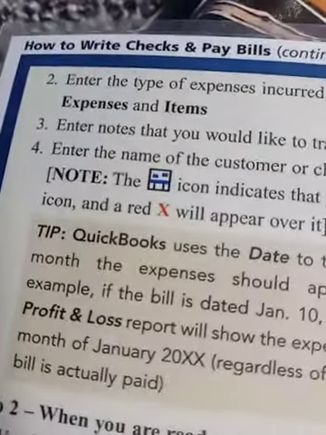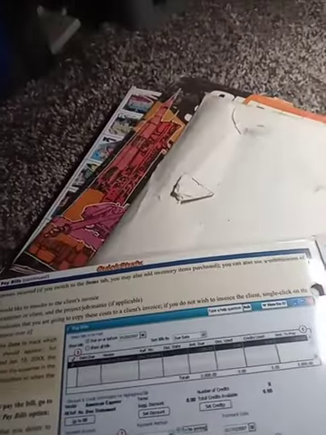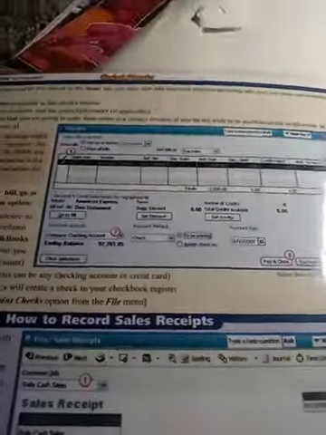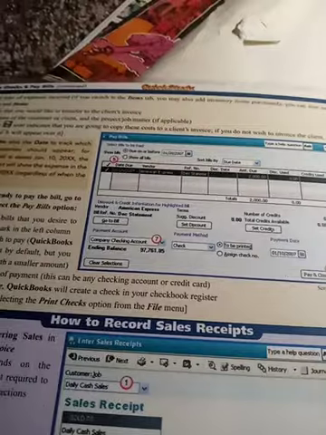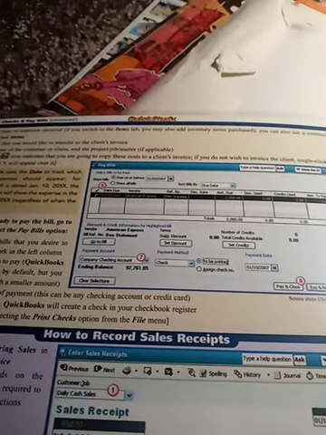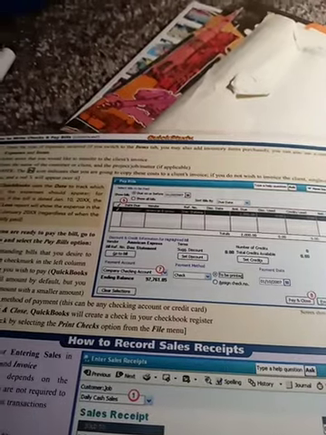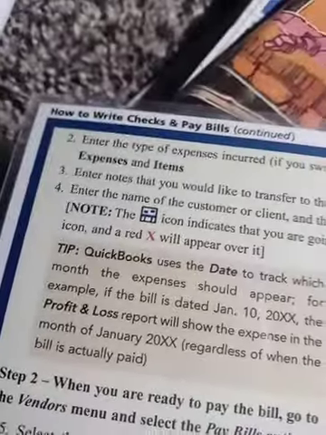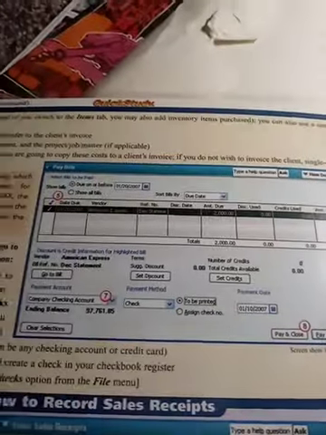Note: this icon indicates that you're going to copy these costs to the client's invoice. And if you do not wish to invoice the client, single-click on the icon and the red arrow will appear.